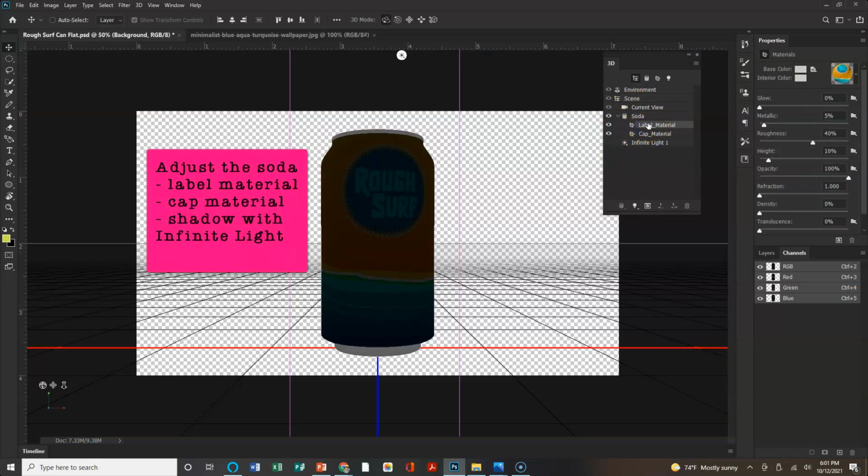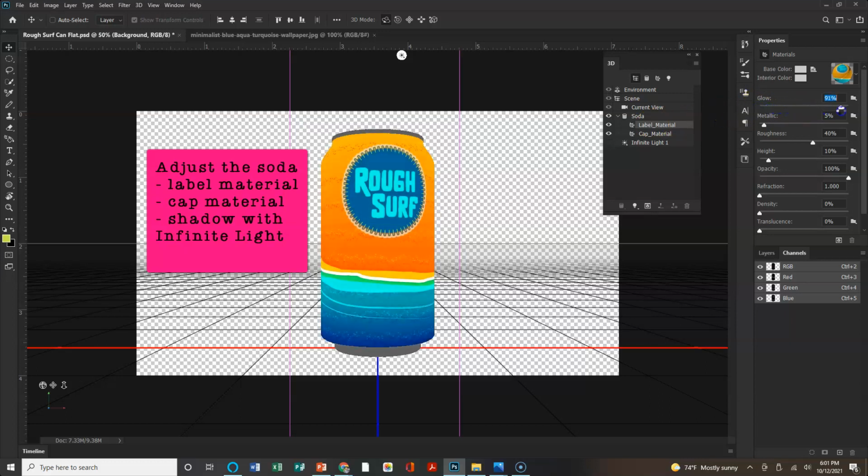So first I have my label material. I can click here and I can adjust the glow of the can. I can adjust how metallic we want to make it, the roughness, the opacity. I have several options. Next, I can click the cap material. I can change the cap. I can change the base color of the cap if I want. I can also adjust the metallic and other parts.